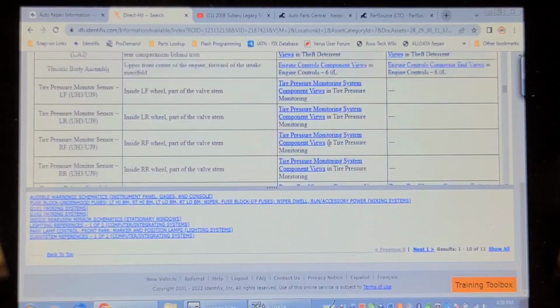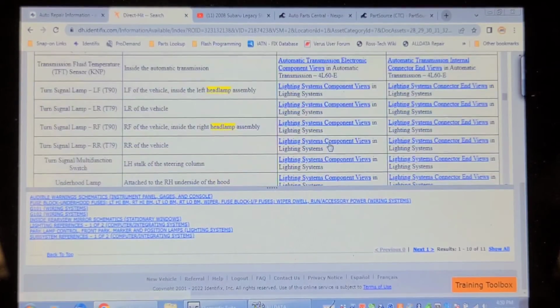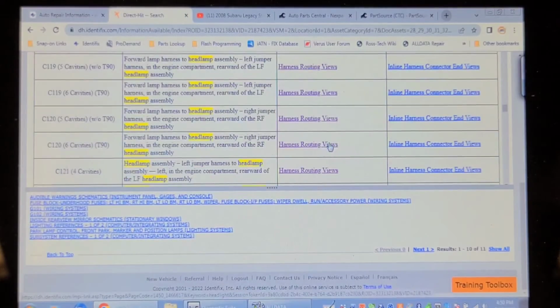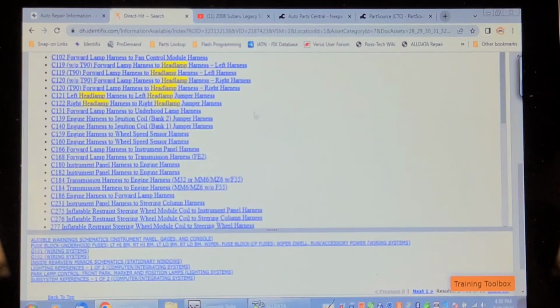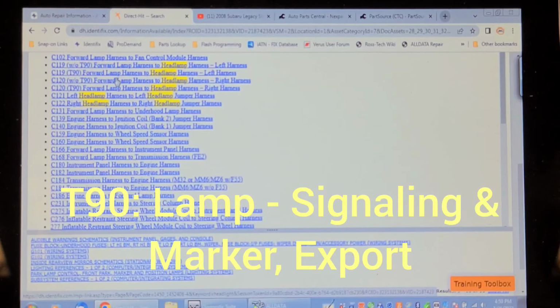I find it hard to believe there'd be a problem with the wiring on this vehicle. It's like brand new. C120, right front. How come there's two of them? 5 cavities, 6 cavities. Well, let's try this one. C120 without T90. So we need to know if this has got T90, whatever T90 is.